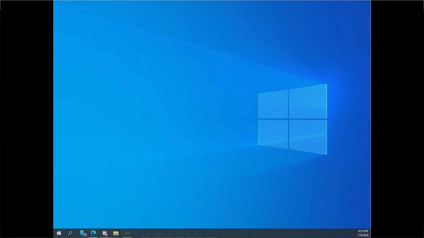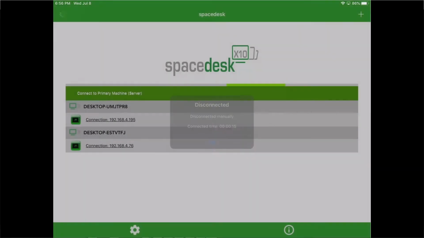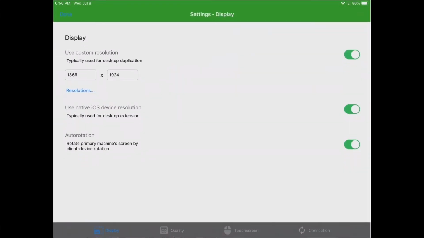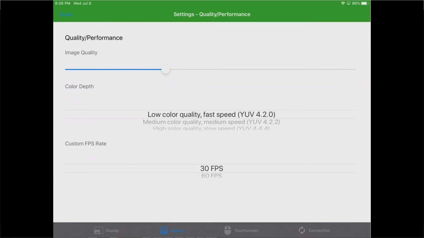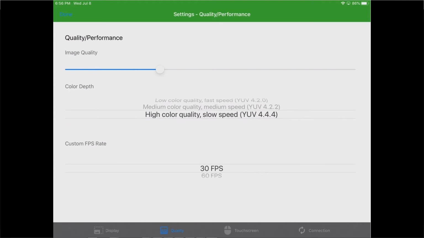If your Android or iOS device is lagging when using a second display, exit Spacedesk on your device and go to Settings, Quality, then adjust your image quality, color depth, and custom frame rate. Now, depending on the speed of your router, if your connection is slow, make sure color depth is in low color quality for fast speed when using the display. If your connection is mildly okay or good, make sure color depth is in medium color quality. If your connection is best or extremely good, go with high color quality.